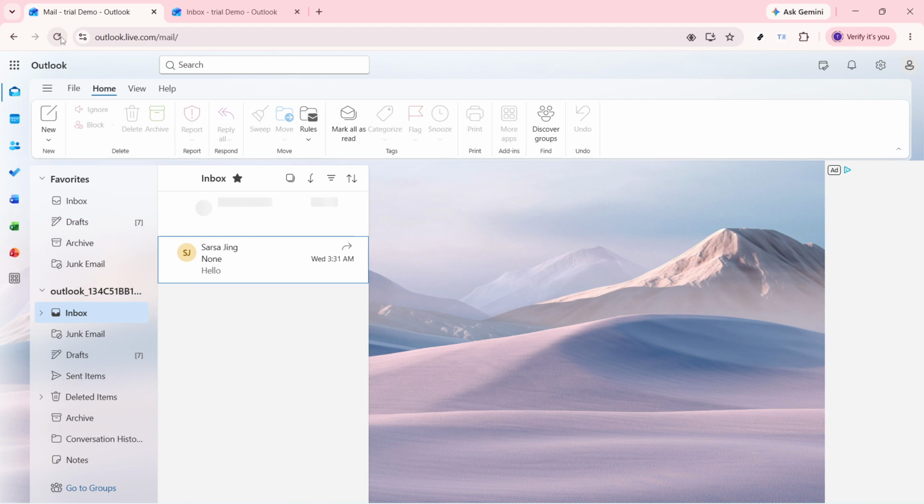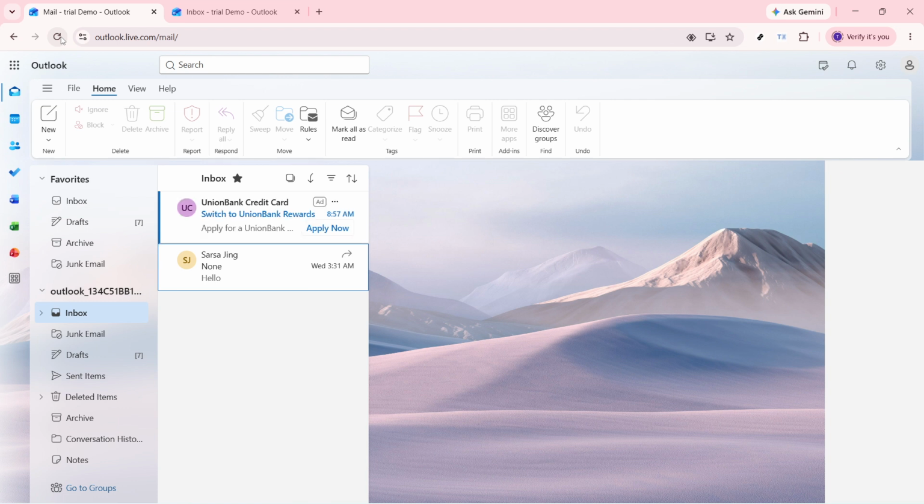If you're following along on your own device, just remember the flow. Open Outlook Mail. Then click the Reload option at the top of the page. That's all you need to do to refresh Outlook.